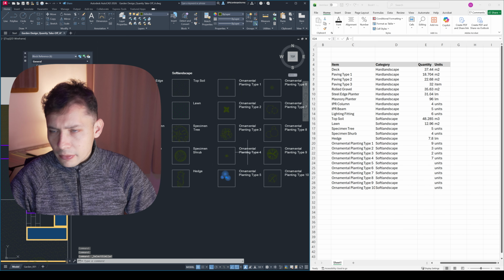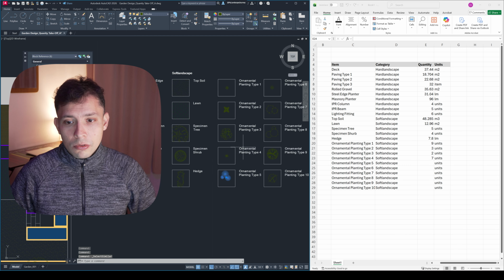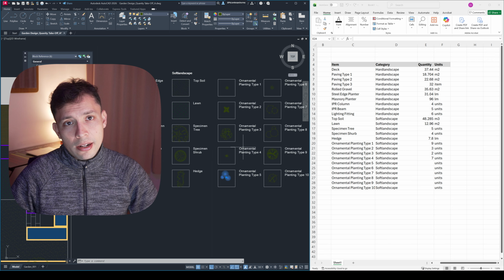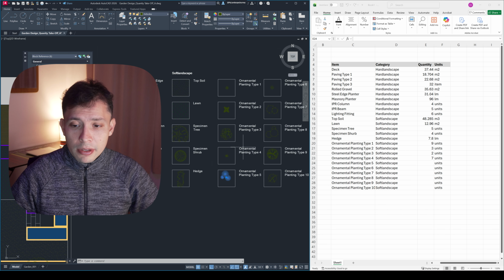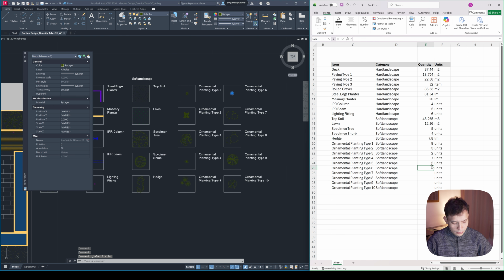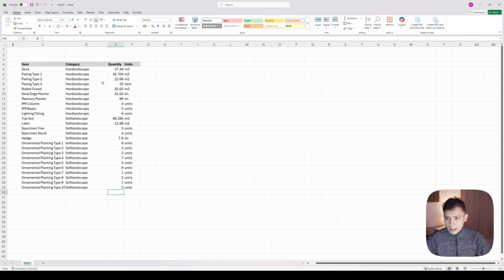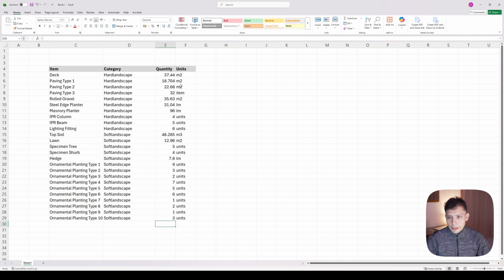Select similar, and now I'm just going to speed up the video to do the rest. As you can see, it's a very straightforward process. You just need to right click, select similar, and repeat the process all over again. And there we go, guys. Here are our quantities and units. Now we're going to maximize this, and we're going to start to put a little bit more detail into this.